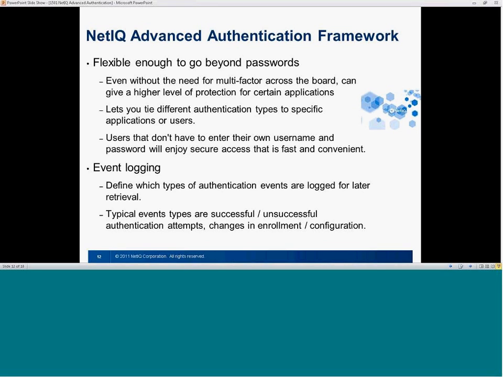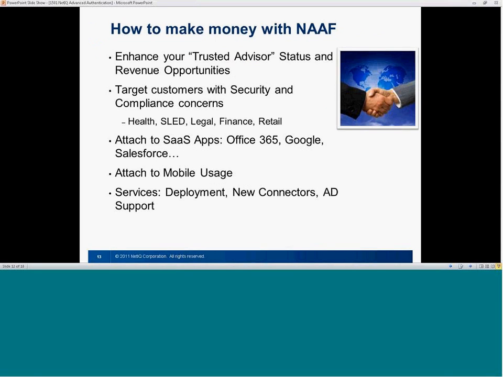Then there's event logging, and this is great, again, getting to that security and compliance thing. Define which types of authentication events are logged for later retrieval, and types of these, of course, could be successful logins, unsuccessful logins, changes in enrollment, configurations, those kinds of things. Keep track of who has access to what.